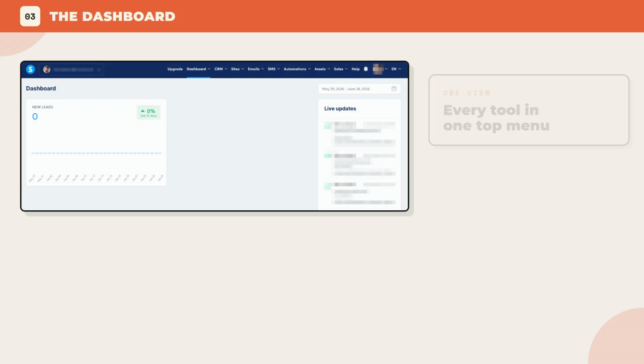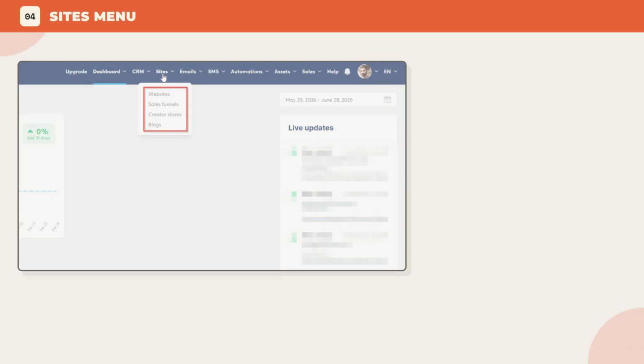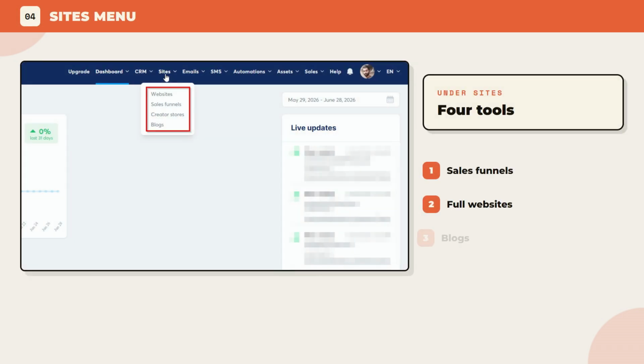When you log in, this is what you see. One clean dashboard with a top menu covering every tool you need. Sites, emails, automations, CRM, assets, sales, and more. Under the Sites menu, you get 4 things: sales funnels, full websites, blogs, and creator stores. Creator stores are single-page storefronts you can link directly from your social media bio.